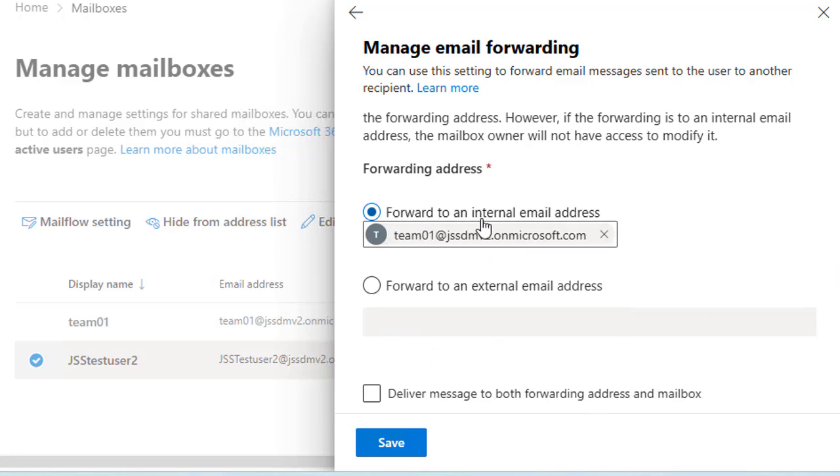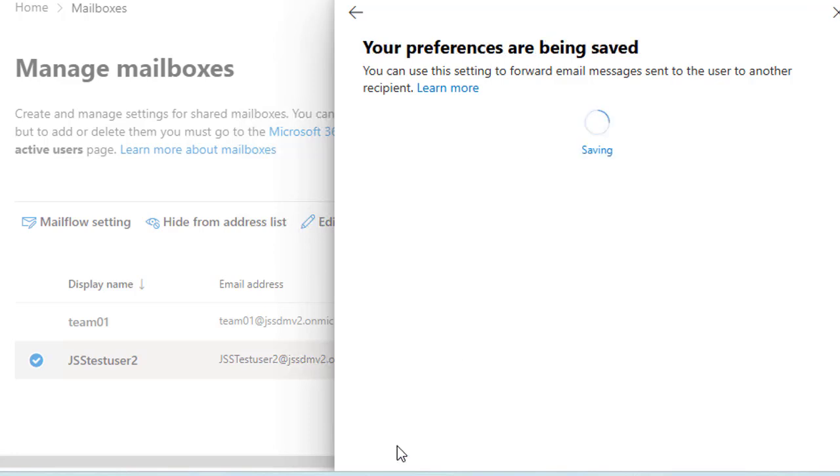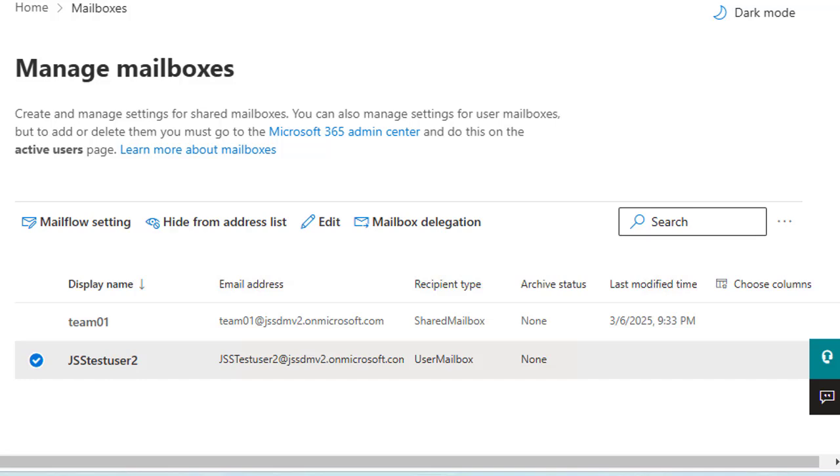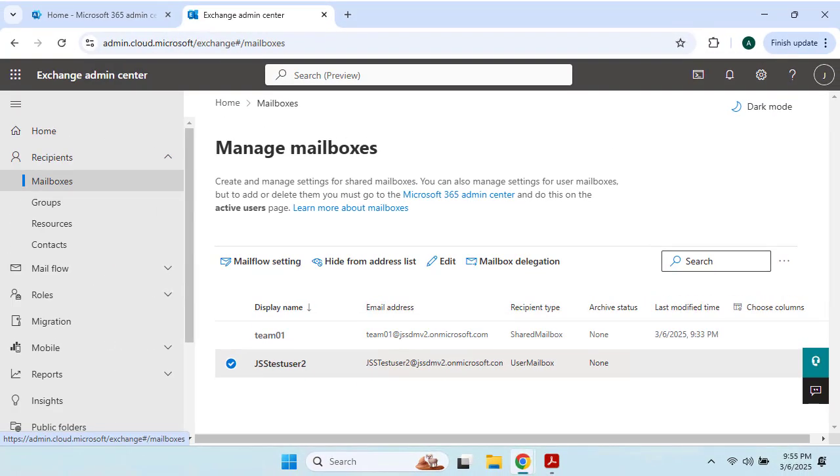Once you provide the forward to an internal email address information, you have another option, deliver message to both forwarding address and the mailbox. If you make the check here, the email will still go to that user's mailbox, but if you don't select that option, the email will be forwarded to that specific destination and will not go to that user's mailbox. So it's up to you. Then click save, and it may take up to 5 minutes for these changes to appear. And that's how you can manage email forwarding in Exchange Admin Center.